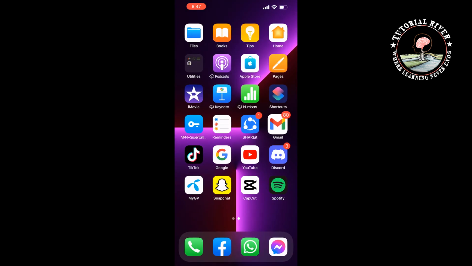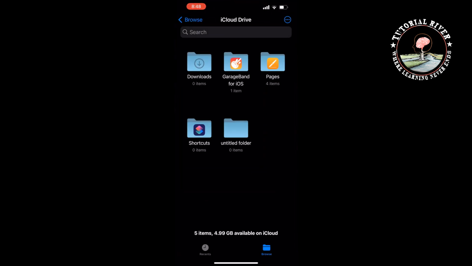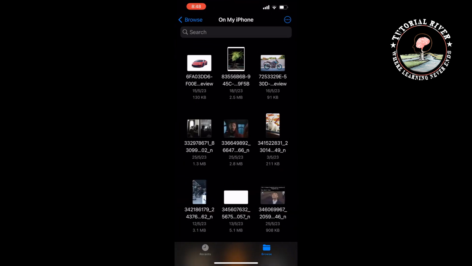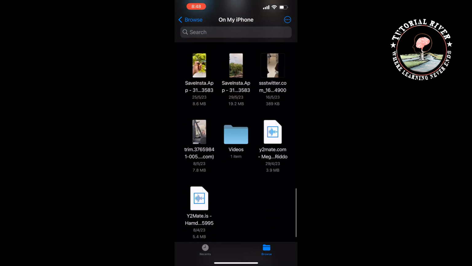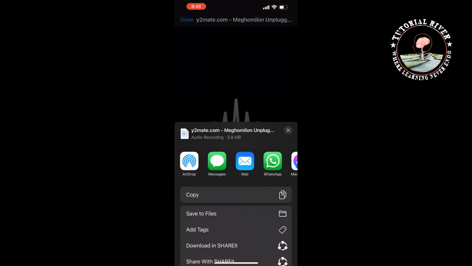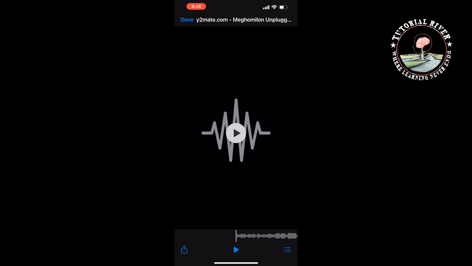And now go to your files app and open the folder where you just saved the audio. So this is the audio I just downloaded from my email. So this is how we can transfer music from Android to iPhone.